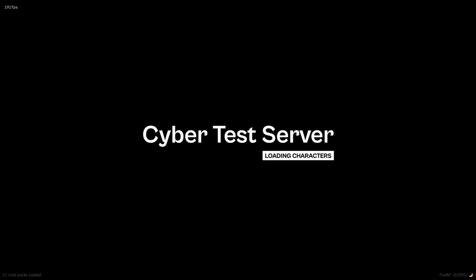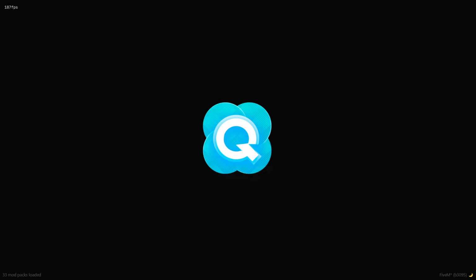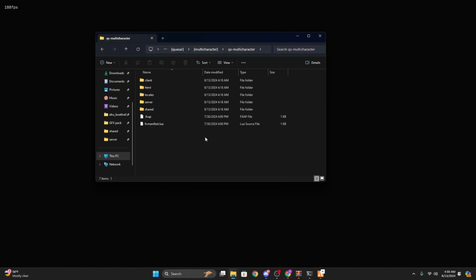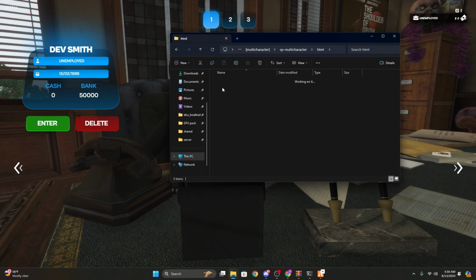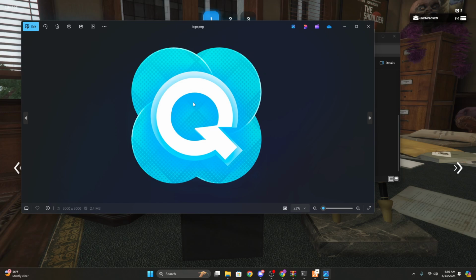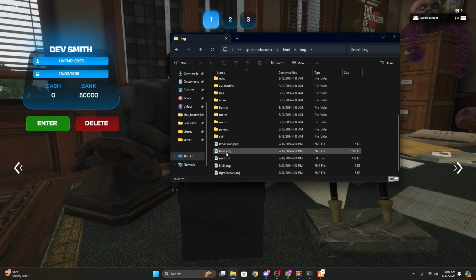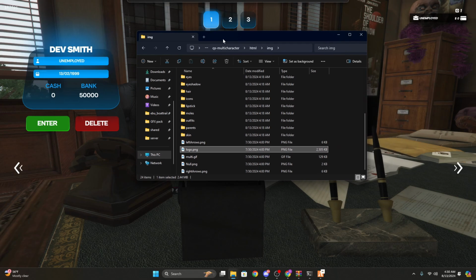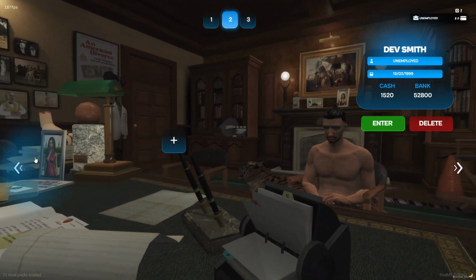As you can see, it now says cyber test server instead of Quasar roleplay. And this logo you can also change. So if we go to here, image and logo, you're just gonna want to put a server logo or whatever you want, and just make sure you name it logo.png and it will change. I don't have a logo right now, so I can't show you guys that, but all you have to do is just put in your logo here and just make sure it's named logo.png and it'll work perfectly fine.